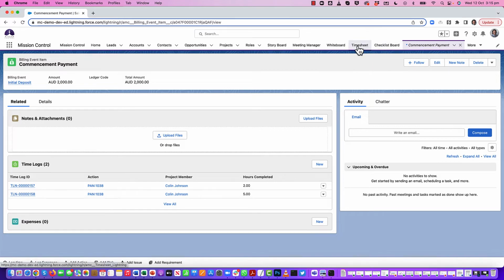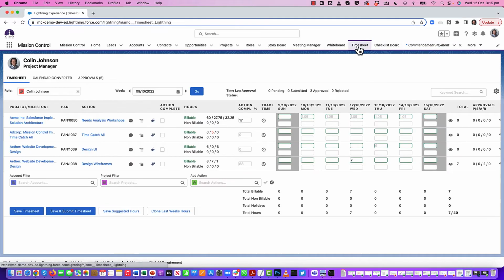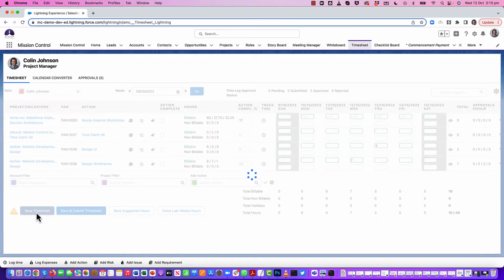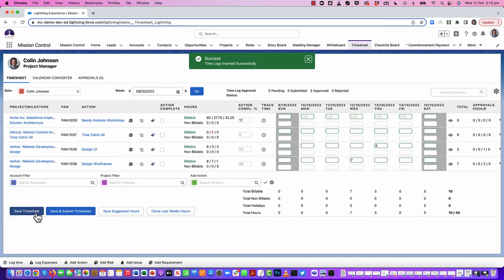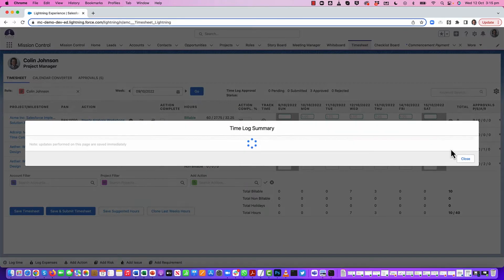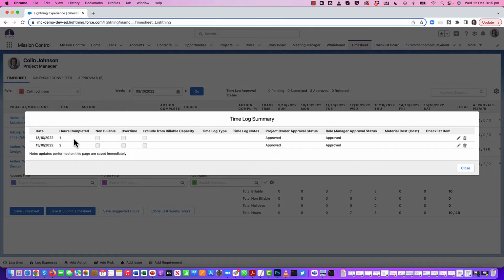So what we're going to do is jump onto our timesheet and log a 3 hour time log against this action, and that will be split, so it will end up becoming two separate time logs. I'll just save that. Okay, if I now take a look at the entry there, you can see that rather than being one time log for 3 hours, it's actually split that out into two separate time logs.